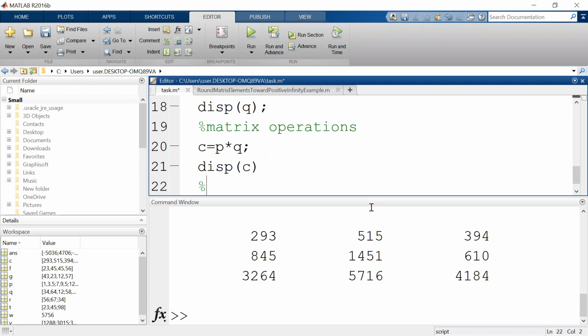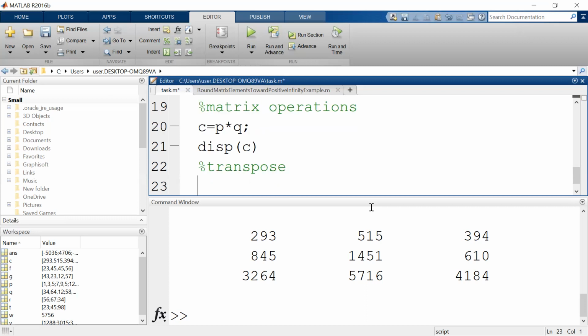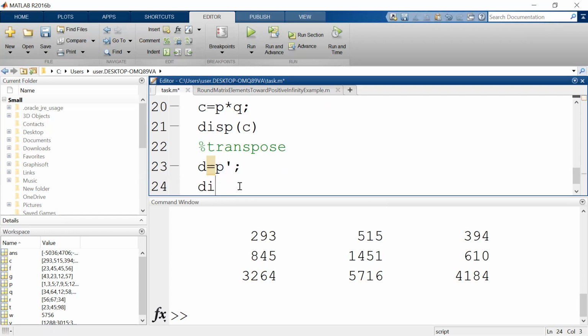Let's say a transpose. How do you transpose a matrix? I'm going to transpose say P. For that, I would simply say P and then put that apostrophe. So let me say D equals that. Display P.